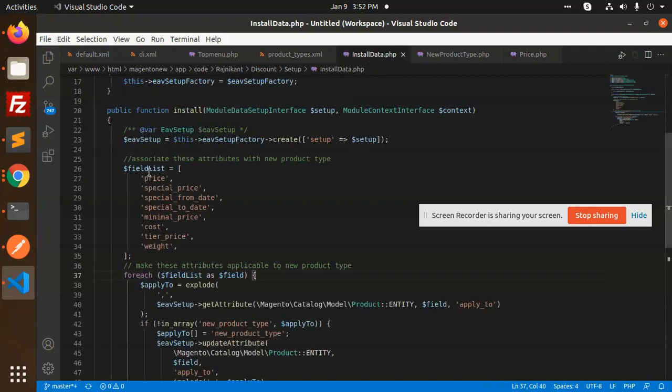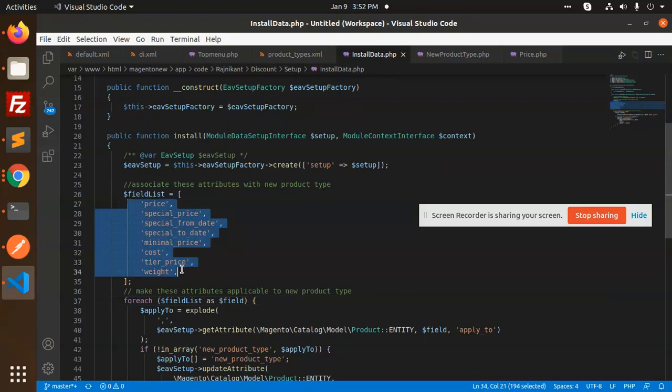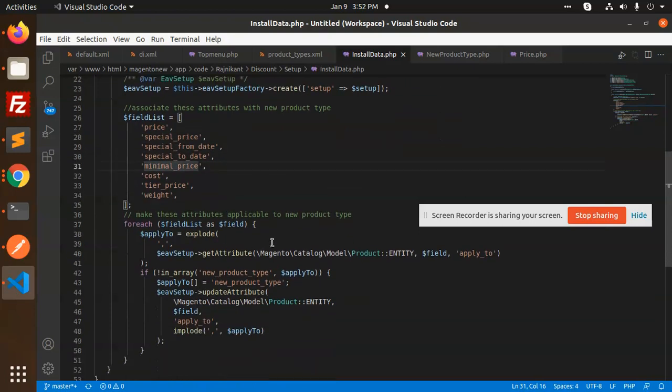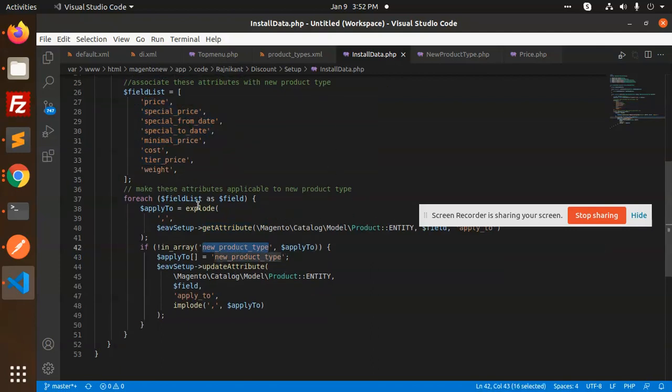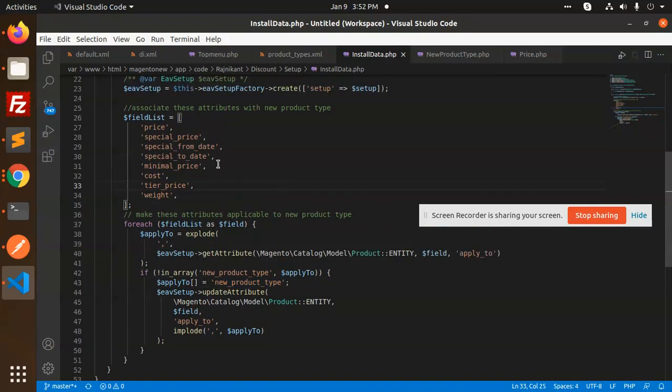After that we have to install the data schema. Why is it required? Because the price will not come if you are not using this one. It will set all the attributes to the code of the new product type, so it will apply all these attributes to this product type code, right? This is very important. If it is not there, then the price will not show over here. I was also struggling with this one, so we require it.